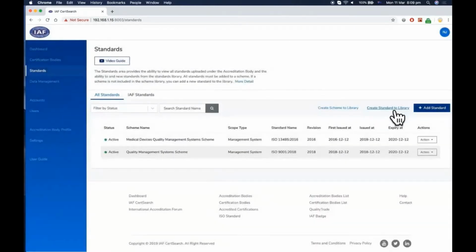Once the forms have been completed, the scheme and the standard will be added to the library. When you go back to Add Standard, both the scheme and the standard will appear in the drop-down, so you can assign the standard to the standards list.